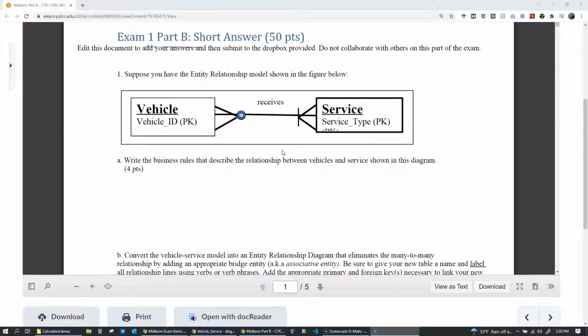Because regardless of whether you make the little middle step we did in the other video, where we have the vehicle underscore service bridge entity, you have to put 3 tables in. You have to implement the tables in that database management system as if to reflect that diagram that we made before. So this is a middle step.